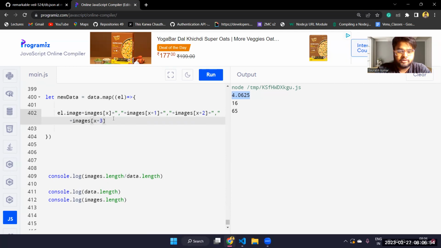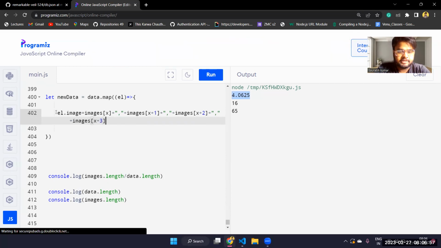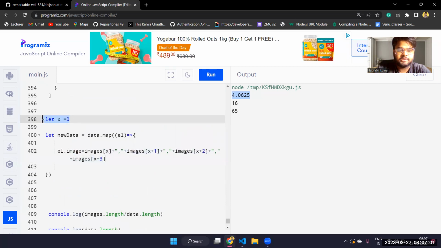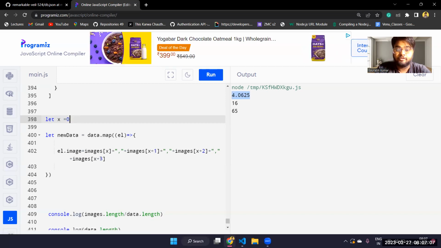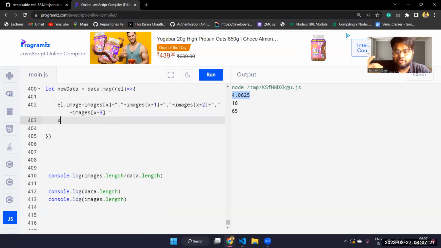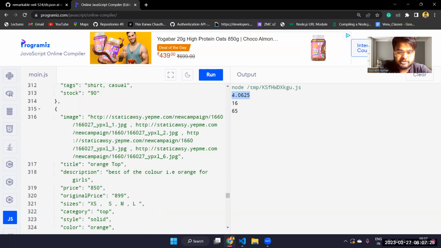Now what I want, once we set the element dot image, is to increase x by 4 extra, like for 0 plus 4. Now it will start from the fifth image, since we have already mapped up to the fourth image. So I have to increase the count by 4, so I will say x plus equal to 4.